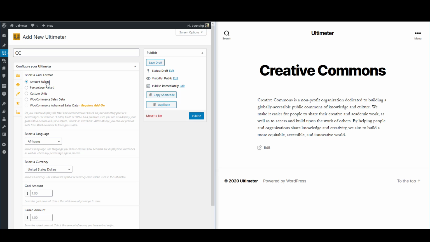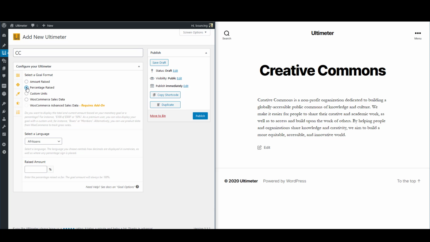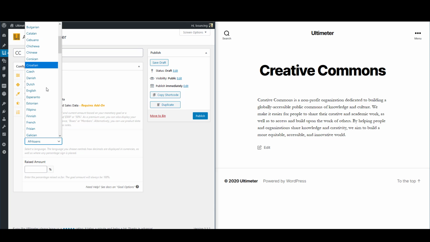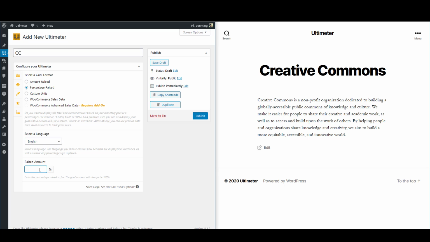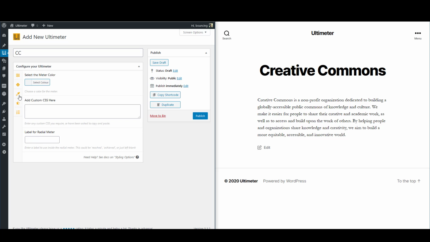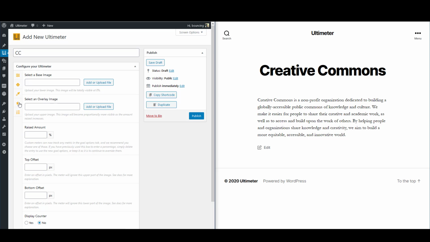We'll set the goal format for this one to a simple amount percentage raised. We're going to change the language to English and give it an amount of halfway, so we are halfway towards our target for whatever it is that we are tracking. We don't need to do anything in the styling for this one, but we do need to add the image files, so let's go ahead and do that.